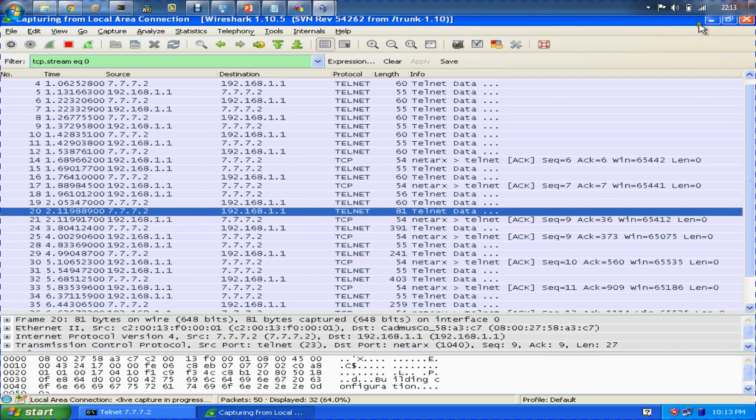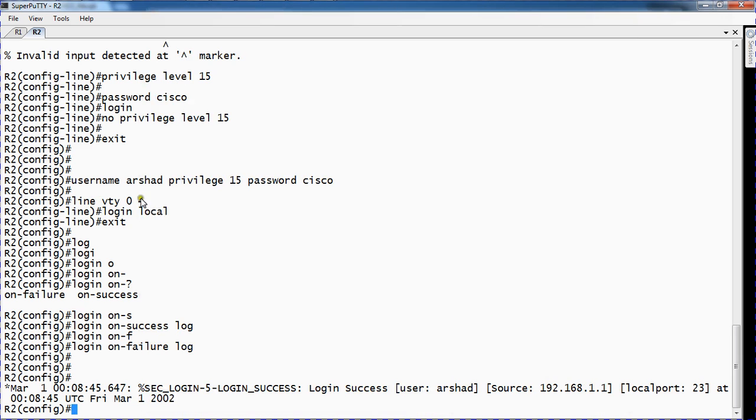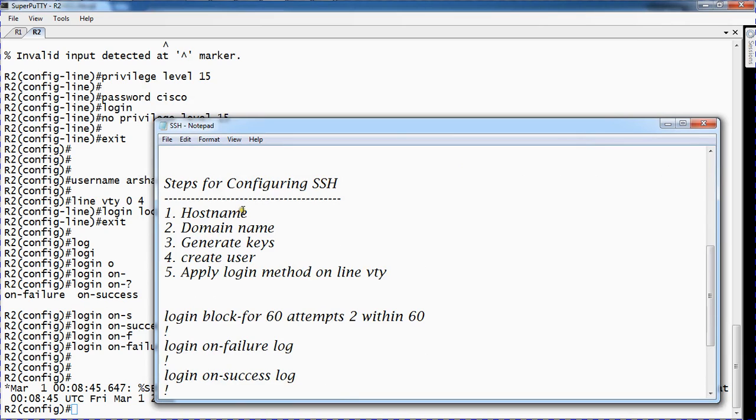So to overcome Telnet, we need SSH. And there are a few steps to configure SSH; we'll go step by step. The first thing we need to configure is the host name. A router should have a proper host name. Then you need a domain name. Then you have to generate keys, as SSH is going to use encryption keys for the purpose of encryption, and then create users and then apply the login method on the line VTY.